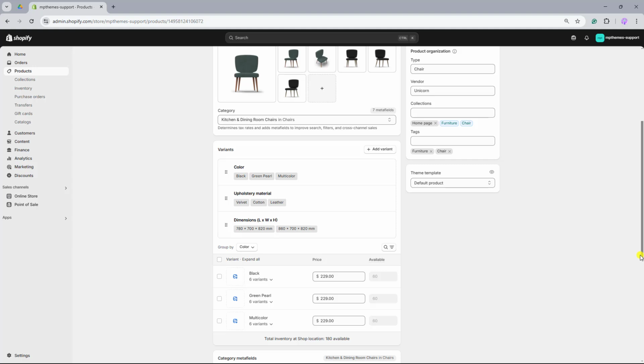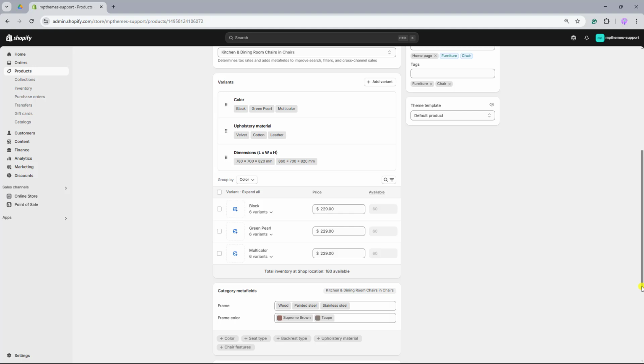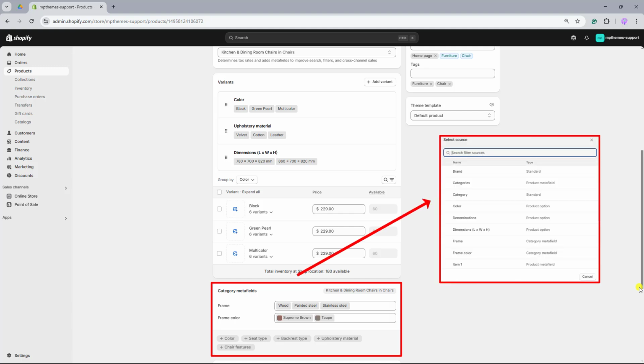First, apply a product category under the images. Then add the product options provided under the category meta fields that appeared below. You can further extend category meta fields using meta objects. These specifications will be appropriately labeled in the app and can be utilized as filters.